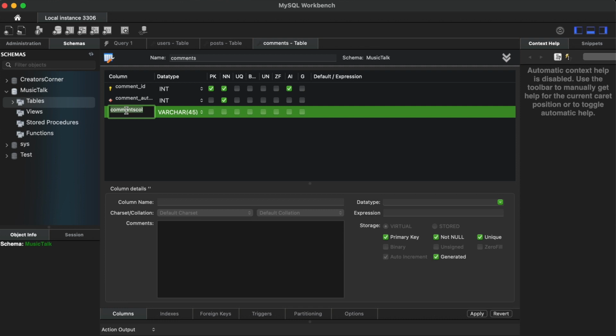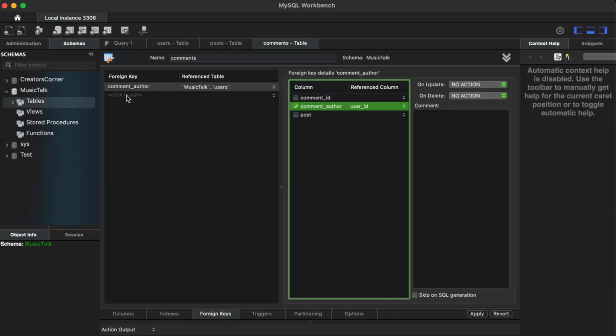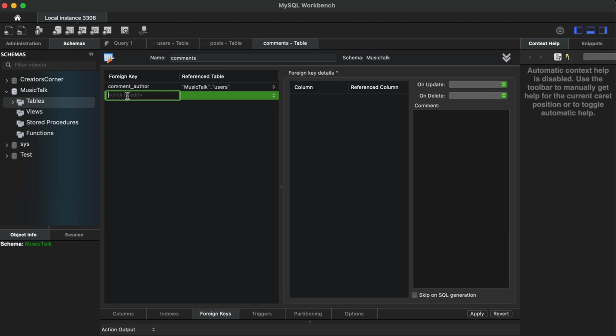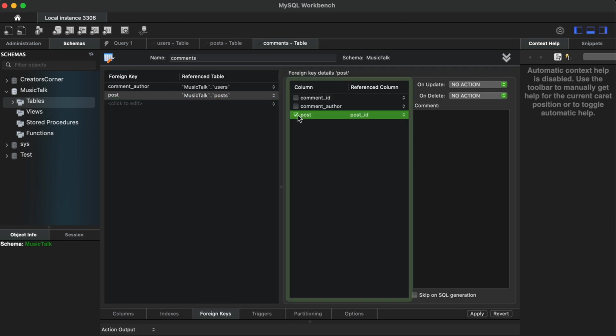Now another foreign key here. We'll do post. This will be the post that the comment belongs to, which will be an int, not null. Go to foreign keys, and we called that post. I always leave caps lock on. And so this will reference the post table. And now we can click post, and that'll be pointing to the post ID.